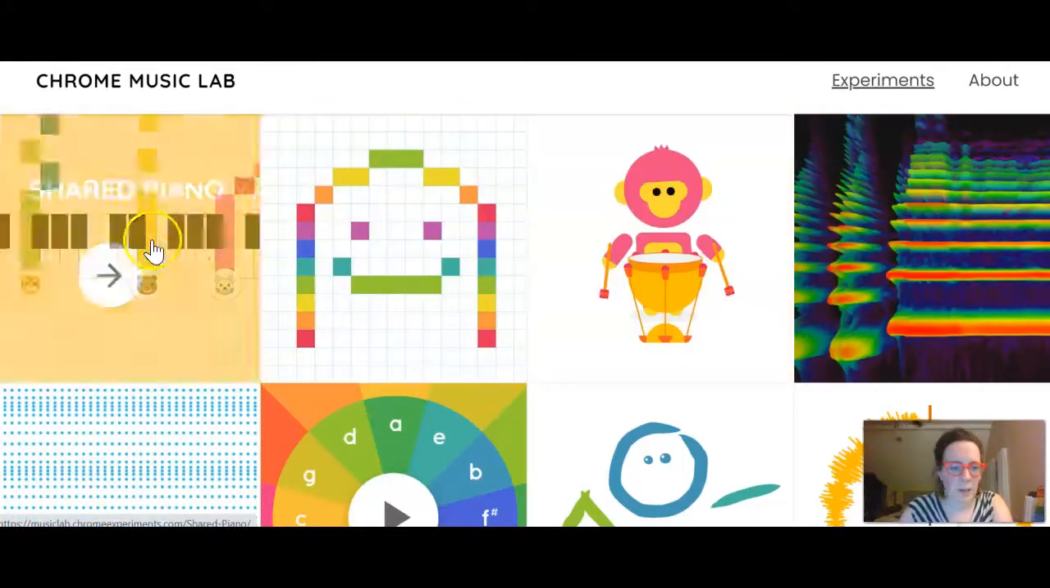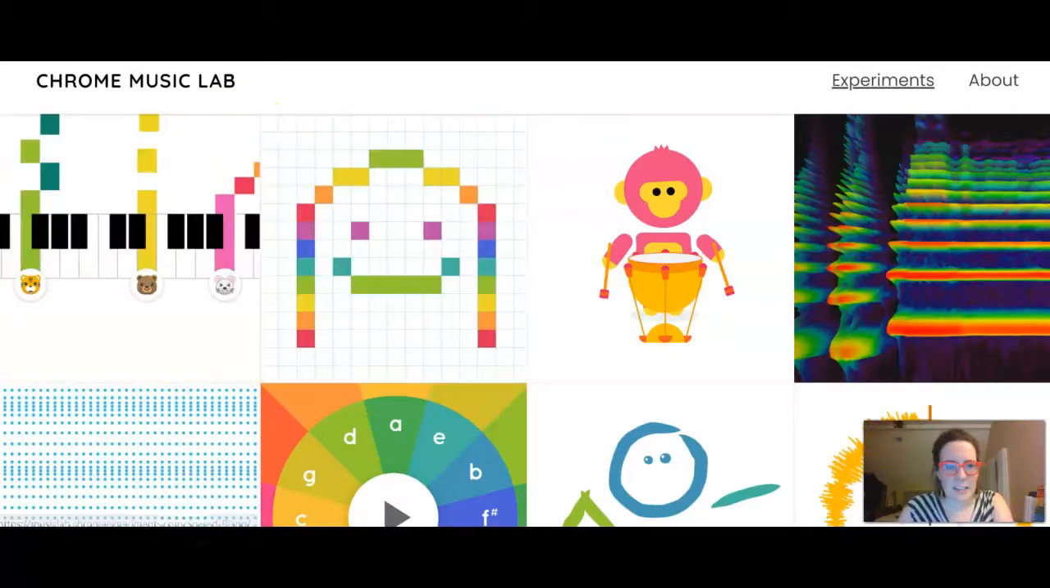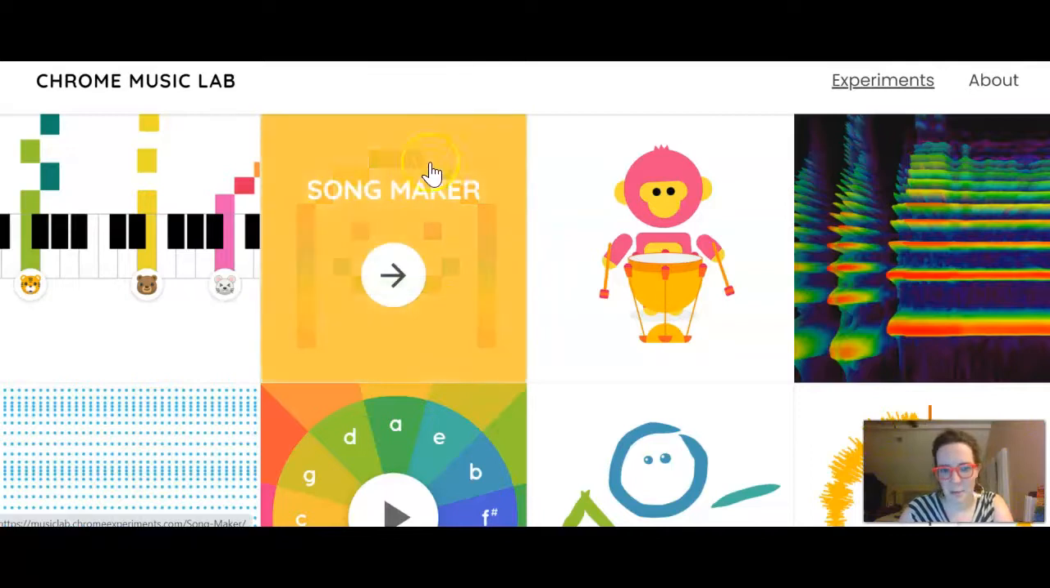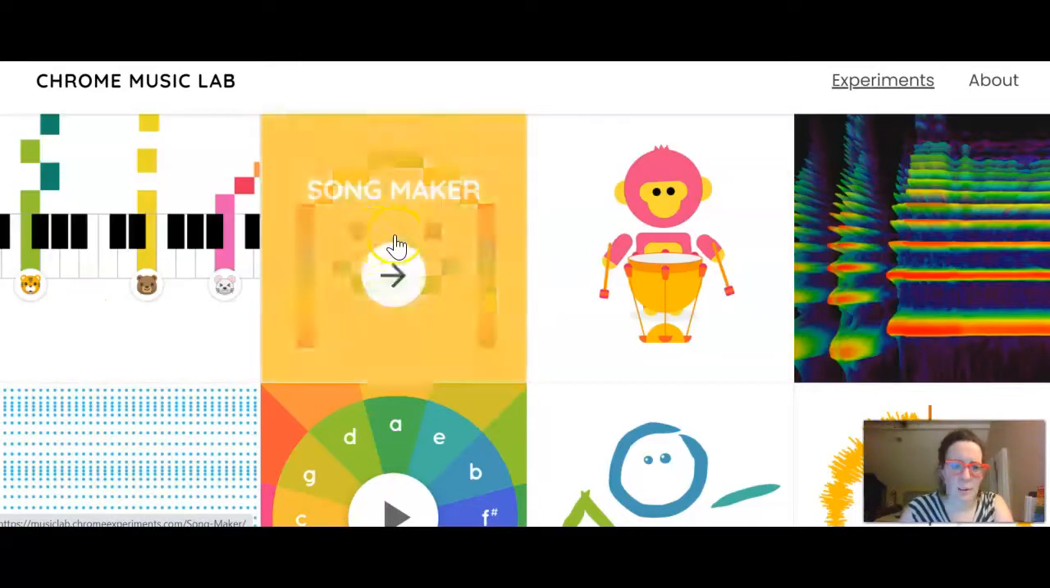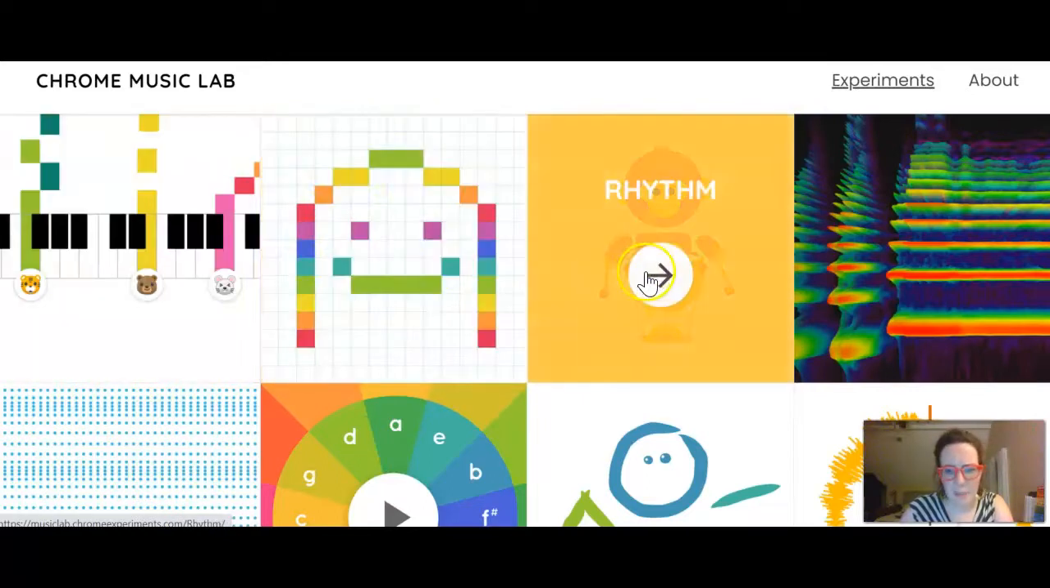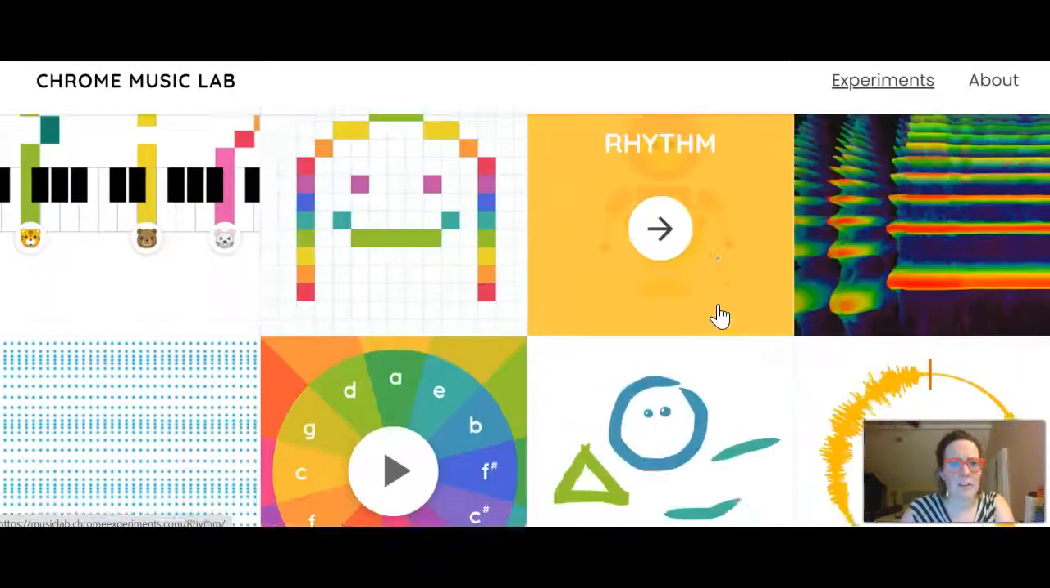I'm just going to explore a couple of different options here. You're basically going to head to musiclab.chromeexperiments.com, and I'm going to share the link with you, so that's not going to be a problem. But once you're here, you have several different options that you can look at and check out. There's a couple that are fantastic.